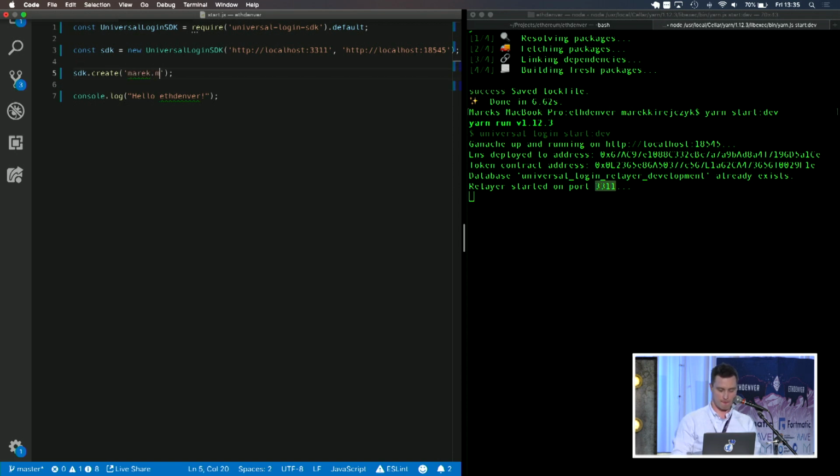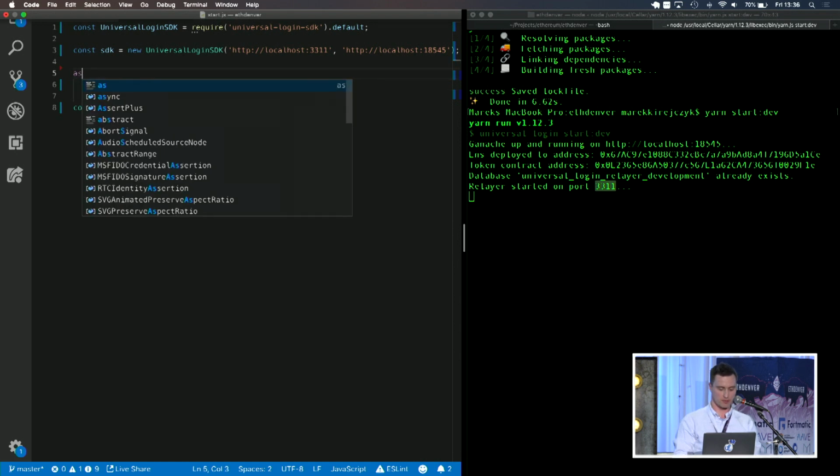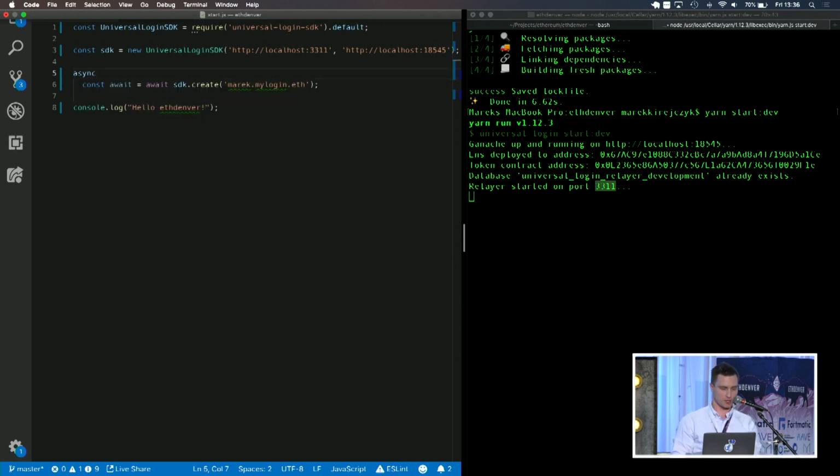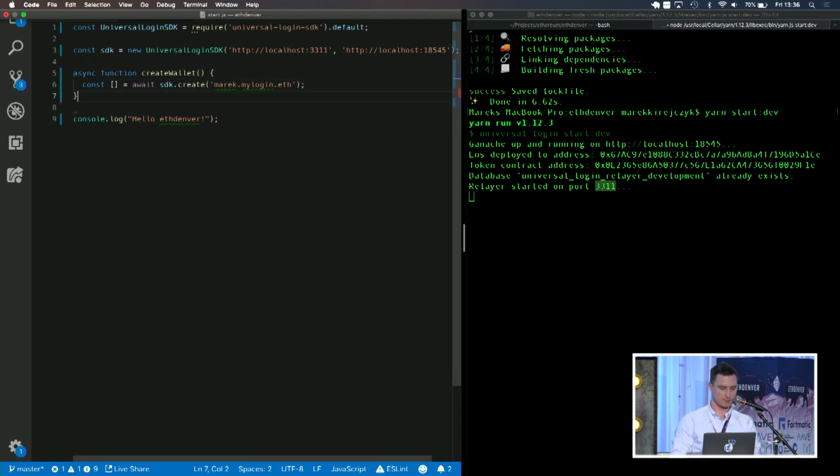And there is already a domain registered, my login ETH. There is just one thing I have to remember about. It's a function that returns a promise. So I'm gonna need to package that. So async function createWallet, and that's pretty much it.